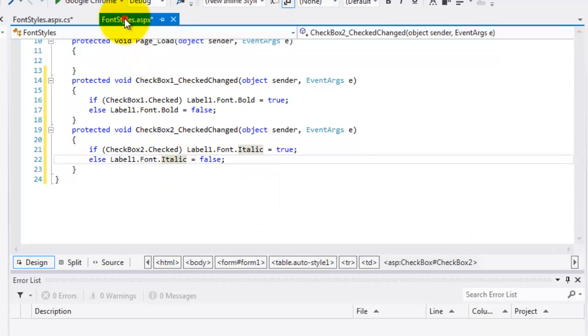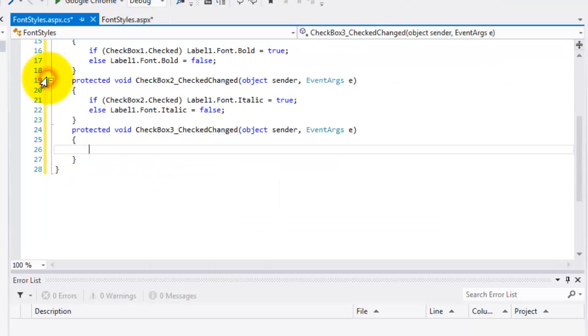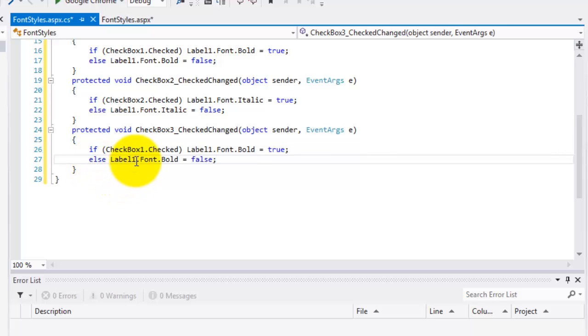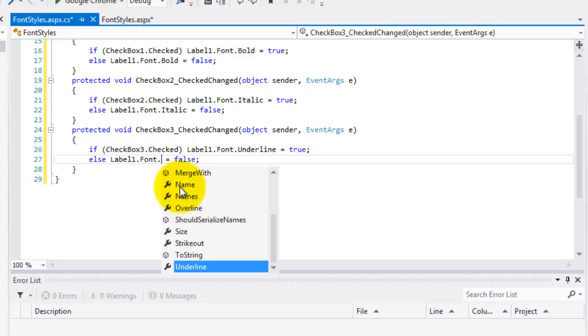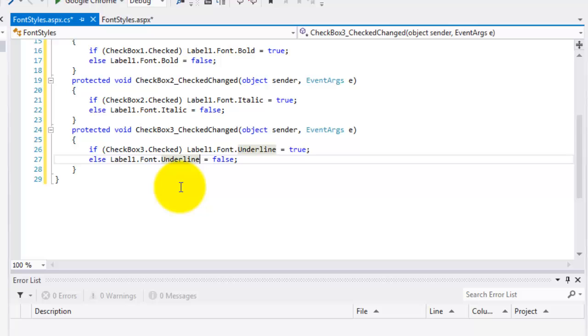Okay, and for the last, underline, again, I'll just copy and paste. This time it's about the underline property. Okay, we're done. Let's turn to our browser.